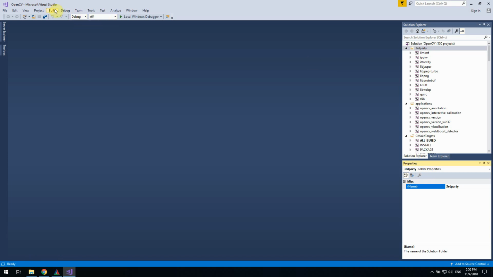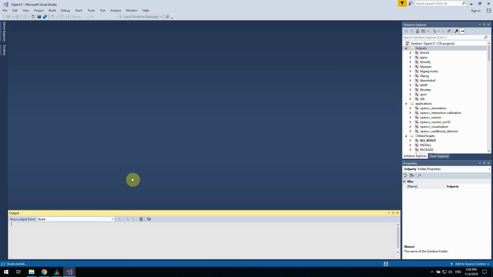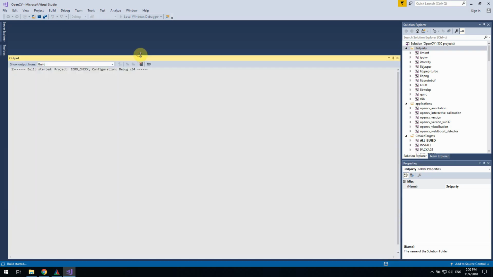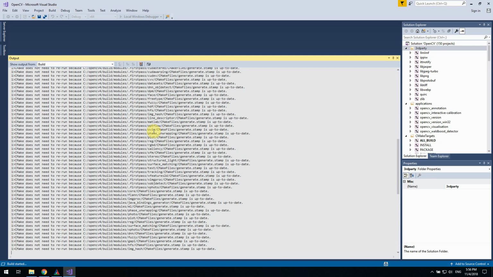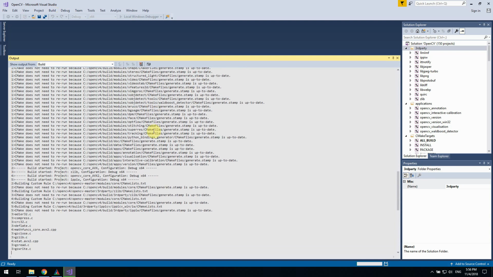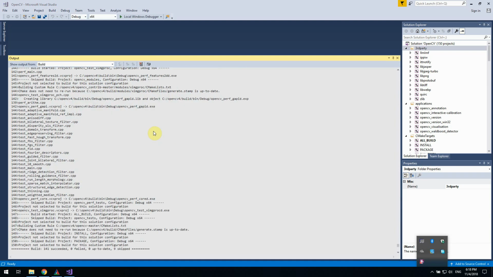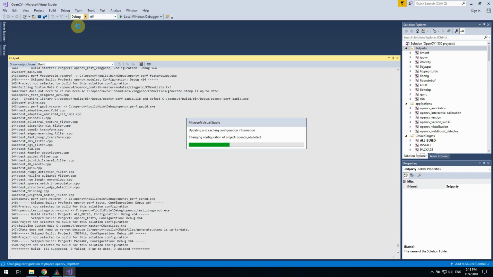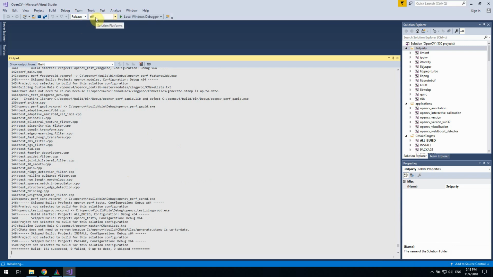First, for debug, we create and build the solution for debug. It takes several minutes to finish. Okay, now the debug mode is finished. Now we go to release. We also need to build the OpenCV for the release version 64-bit, and then now just waiting to update the project file.